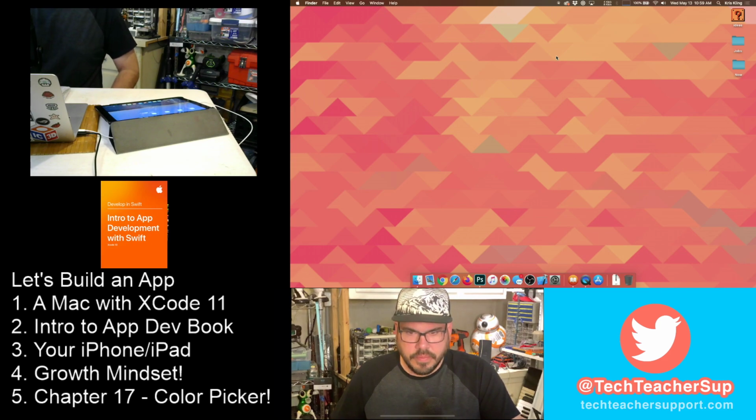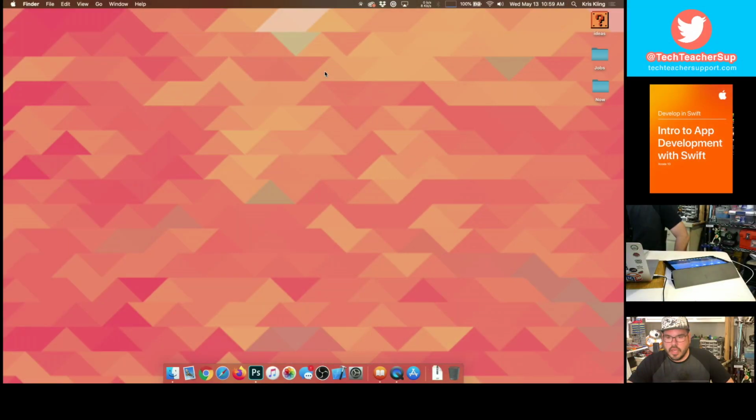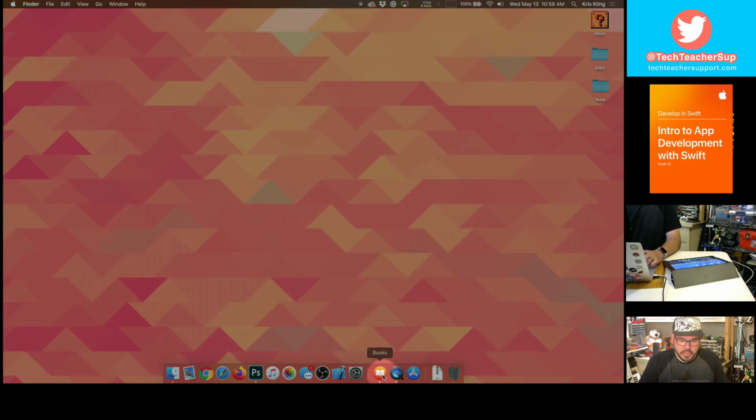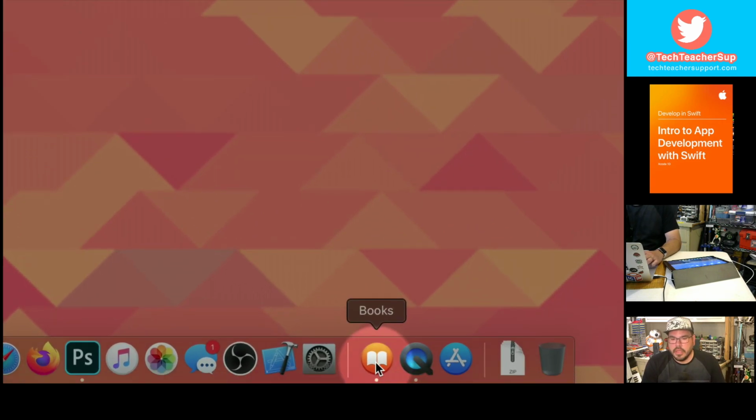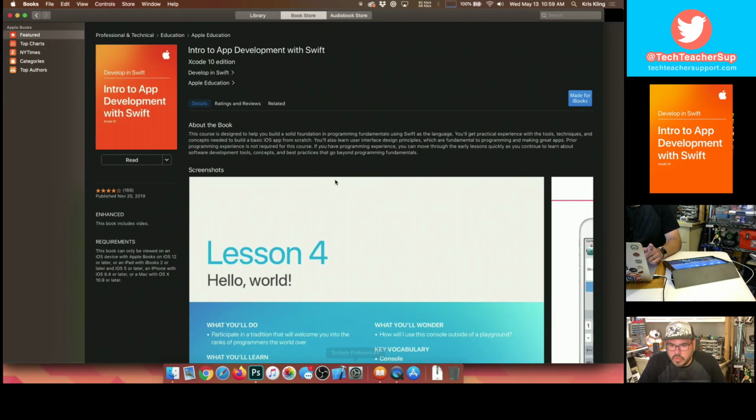All right. And what I'm going to do is pop over here. I think this is probably a better view. It's a much bigger screen. And I'm going to go and launch the Books app. And again, you can find this in your Applications folder. You can find this down in your dock if that's where you use it. I'm going to launch Books. And of course, it took me right to the store. Let's get out of the store.